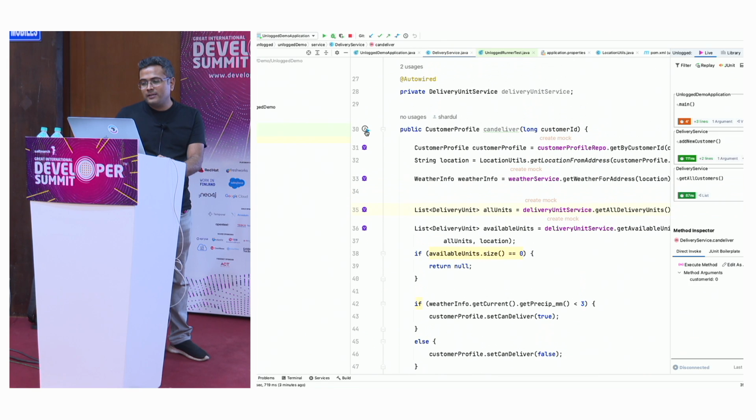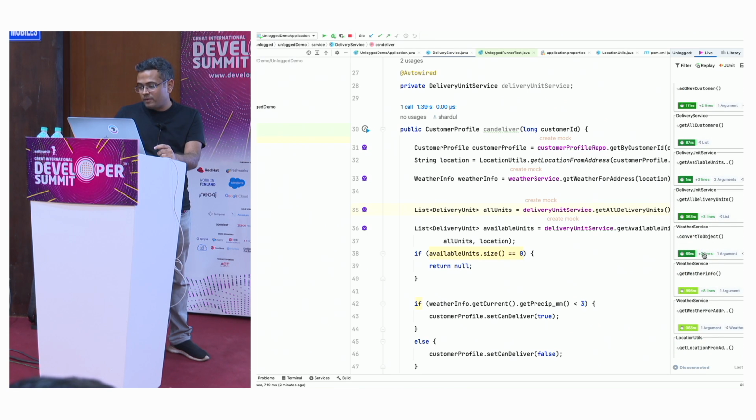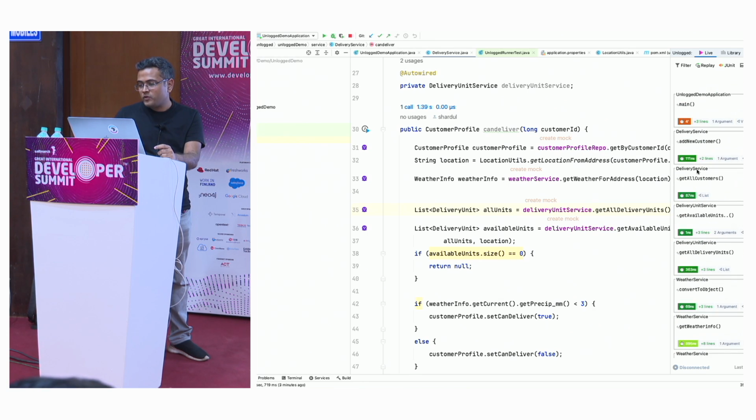So I call this with a customer ID 10. Remember, this function name is can deliver. I execute this method, and immediately in the live view, I will see every single downstream call that has happened. So get available units is inside delivery unit service, get all delivery units is inside delivery units again. These are the API calls, and so on and so forth.